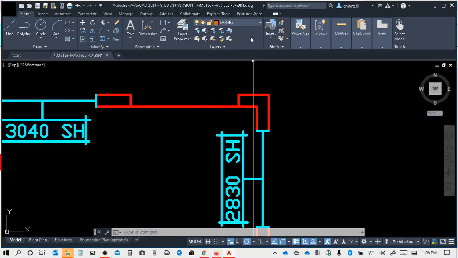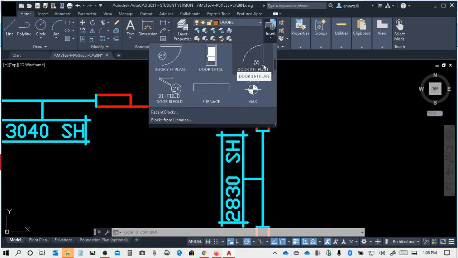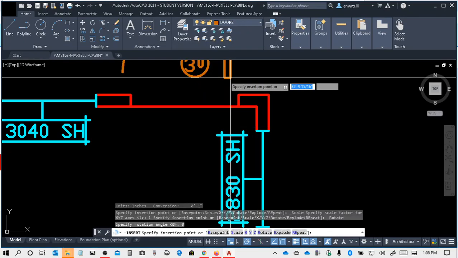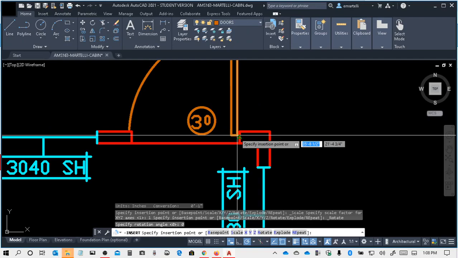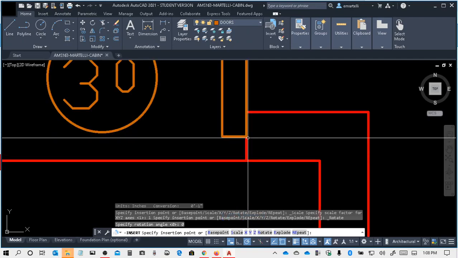Next, I'm going to insert, and I need to look for that 3 foot door in plan view. So I've got my door, and it looks like they put it on the midpoint of the short line so that the arc touches here. We've got a couple more back here.